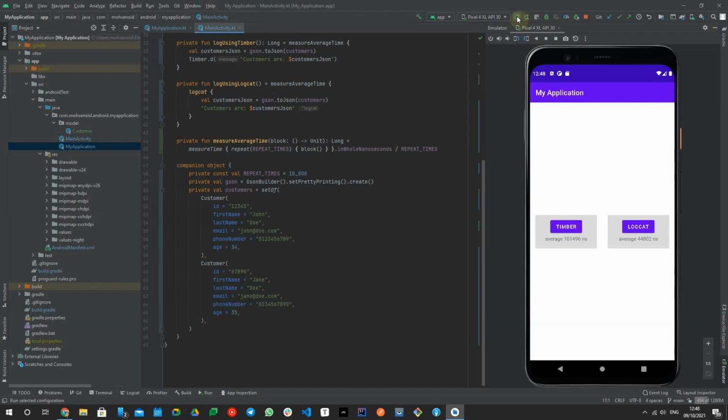To put it into simple words, the log string, in my case the prettified JSON string, won't be generated if the logging was disabled. It means the production app performance would be affected in a positive way.